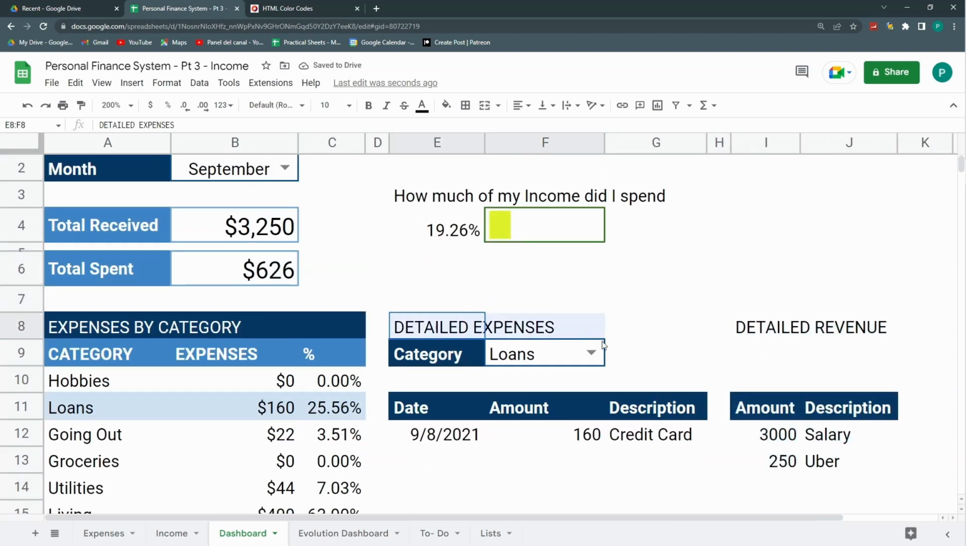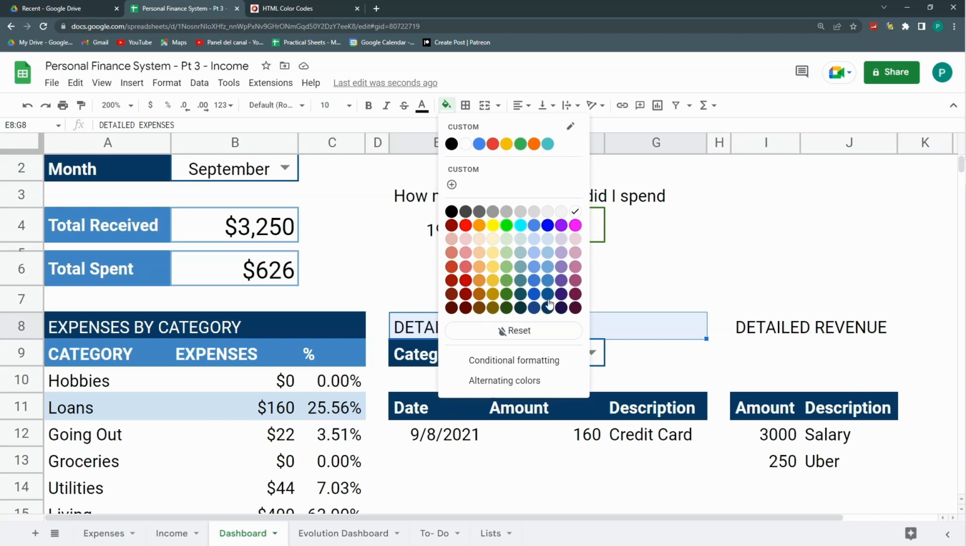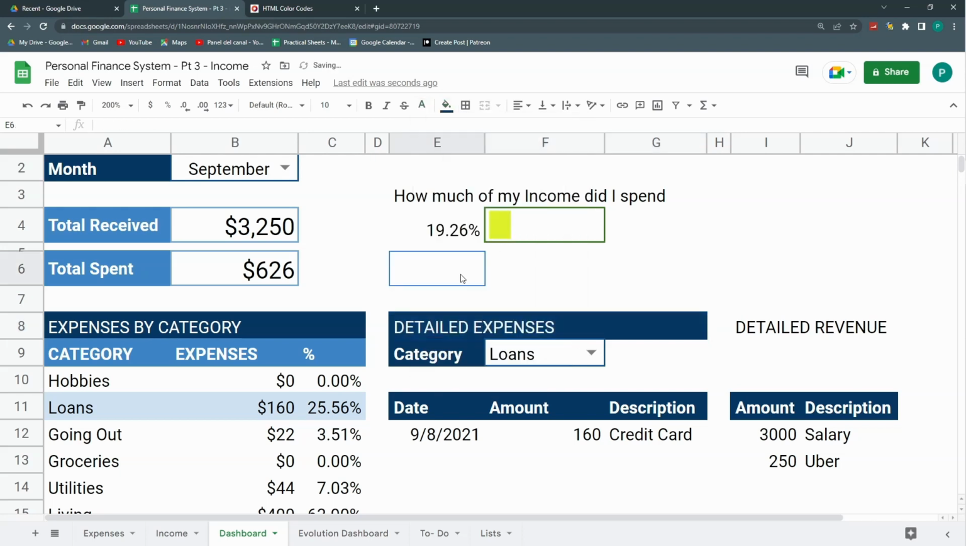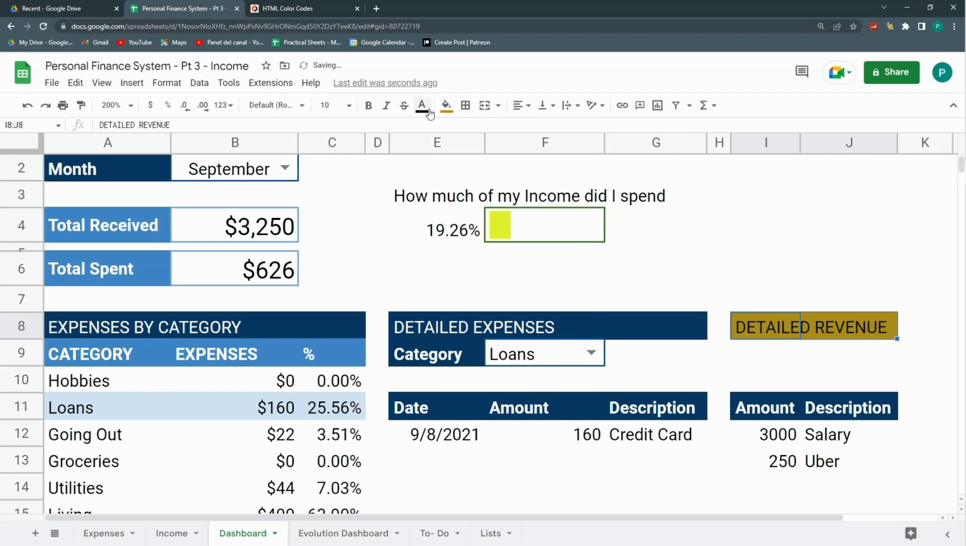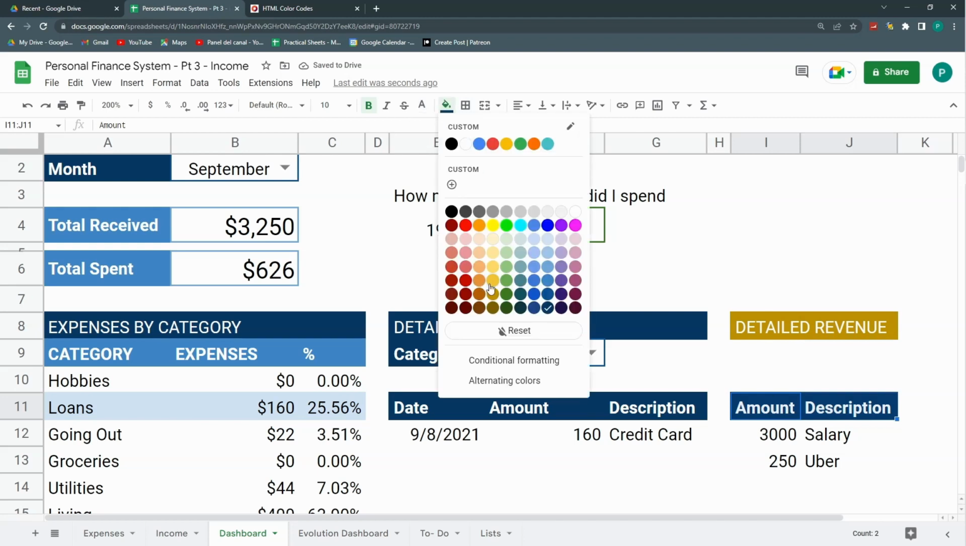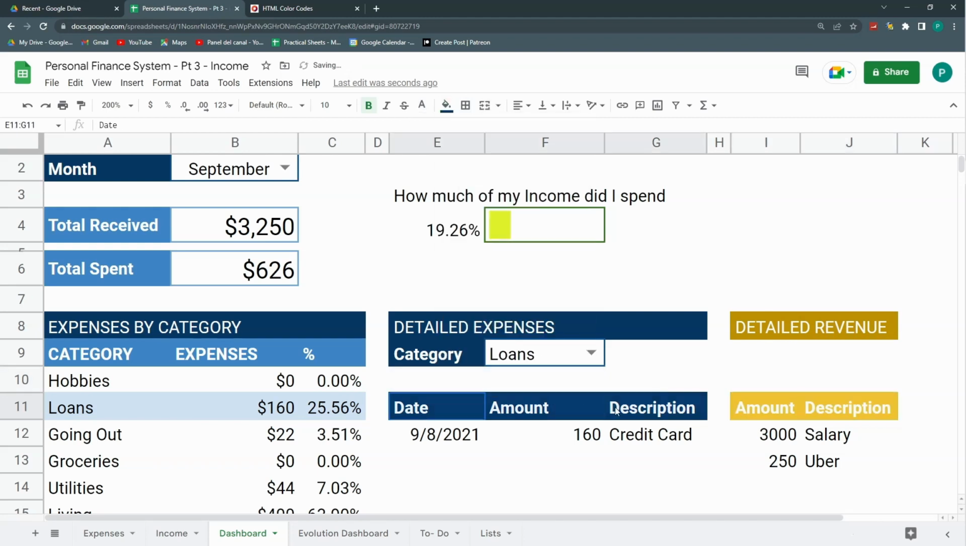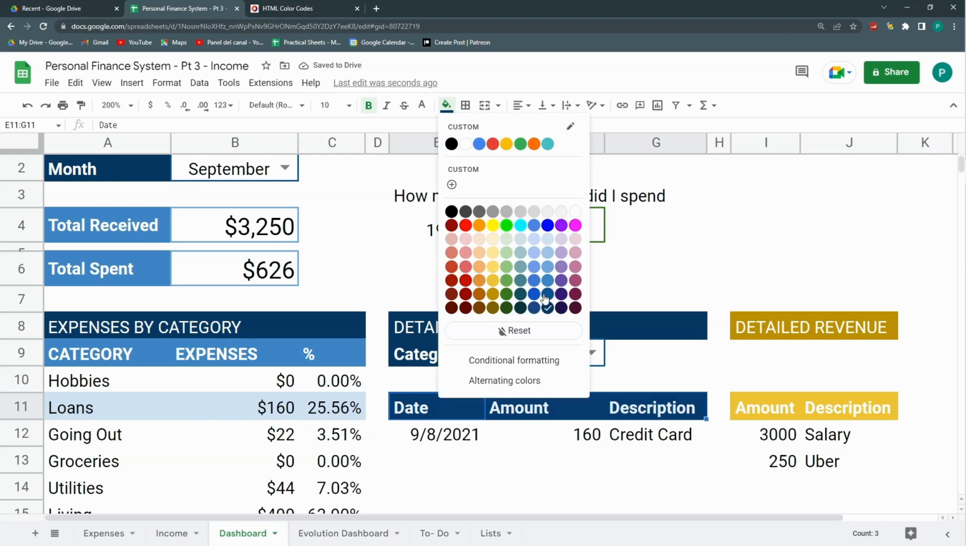Okay, now I'm going to put this in the same darker blue, because we're talking also about expenses. But this revenue, I could put it in a different color because we're talking about income. So income could be in a dark yellow. I don't know, I'm not that good at formatting. And this, I could put it in a lighter yellow. The same here, I could put it in a lighter blue.